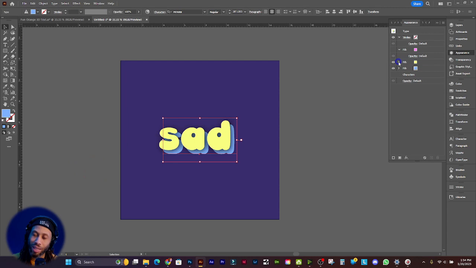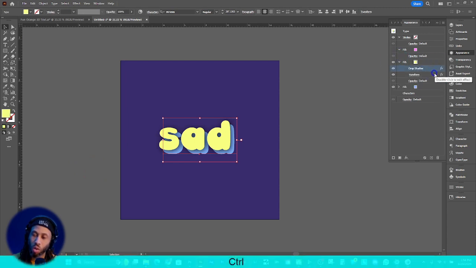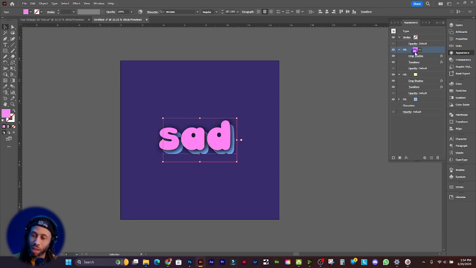So let's unpack this yellow layer. You'll see the effects have been applied to it. Let's Control or Command on Mac and click both of those layers. Hold Alt or Option on Mac and click and drag those effects to the pink layer because I want the same effects to be on the pink layer. Turn that pink layer back on.